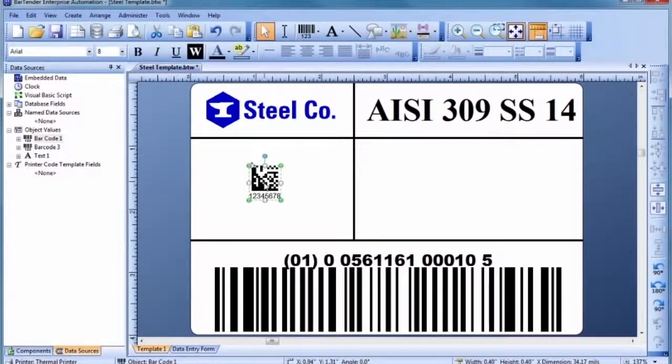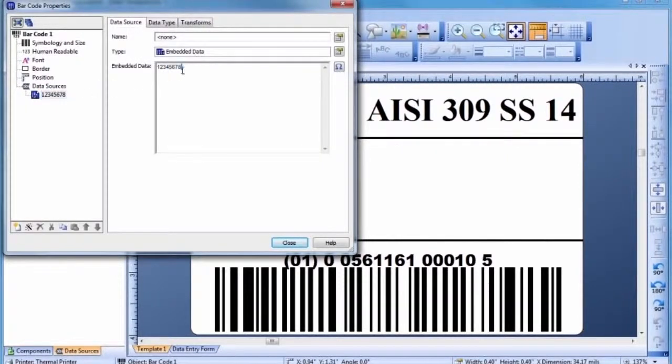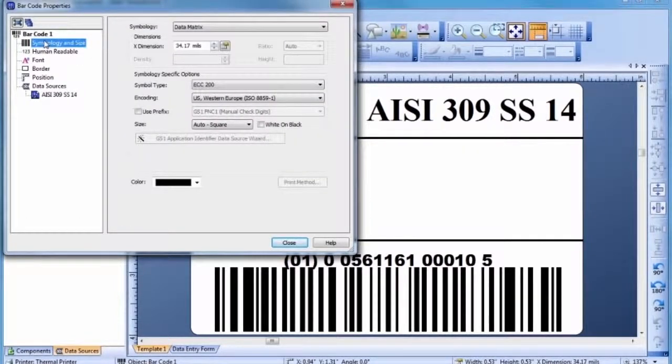Since we want to change more than just the default embedded data, let's double-click to bring up the Barcode Properties dialog. Different options are available to be customized for each type of barcode. Barcode width can be changed directly with the mouse or by modifying the appropriate dialog property. Some two-dimensional barcodes only allow you to change the height indirectly by altering the X dimension or the quantity of data.